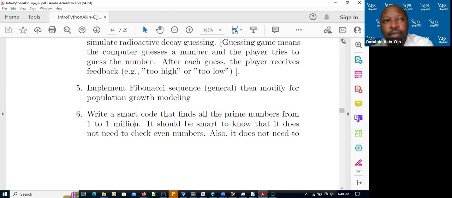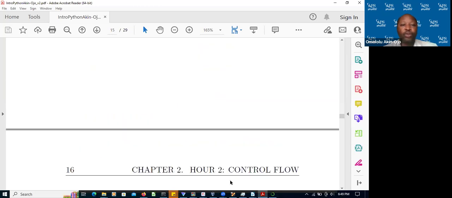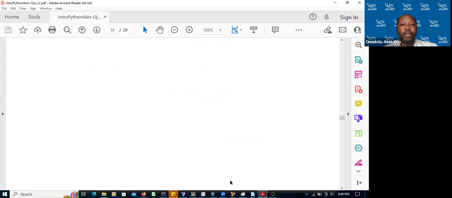So you start from 3, it will check whether 3 is prime. Then it will go to 5, you should skip 4, and check whether 5 is prime or not. You should skip 6 and go to 7, check whether it's prime or not. So write a smart code to do this. Okay. So I think we can go to the next hour, unless somebody has a question.